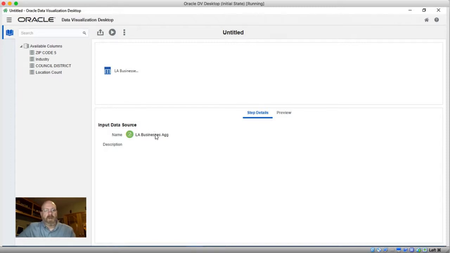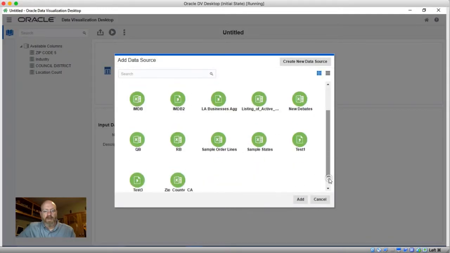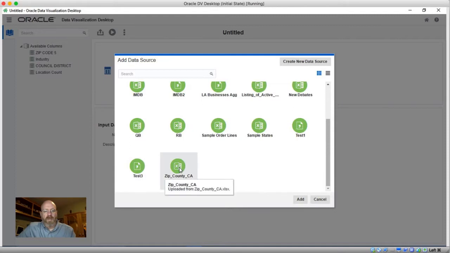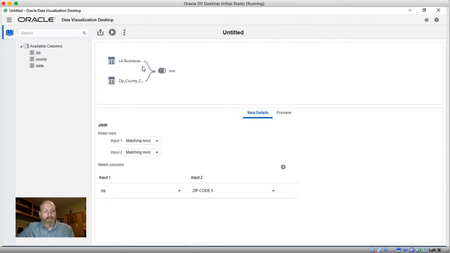So we've got our aggregate listing of LA businesses, aggregated by zip code, industry, and council district, and we get counts for those. I'm going to introduce another data source here. If you recall from an episode a long time ago, I joined up counties based on zip code for the state of California. So we're going to add that data set into this flow. By control clicking on both of these, we can create a join instead of a step. So I'm going to go ahead and do a join here.